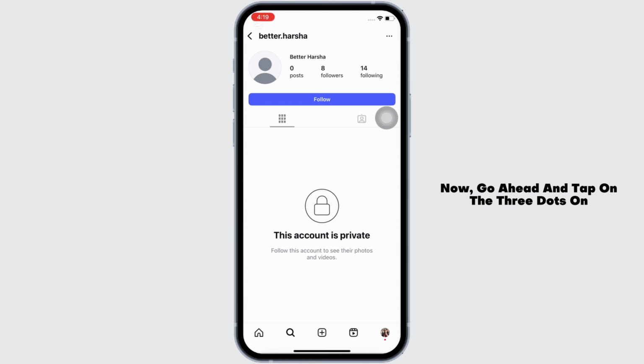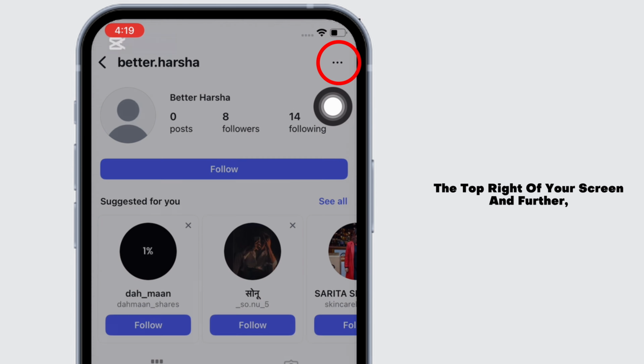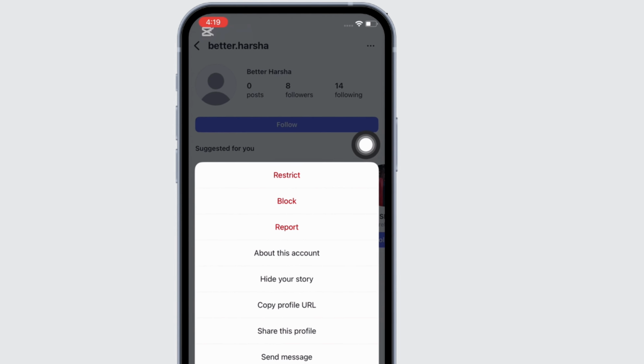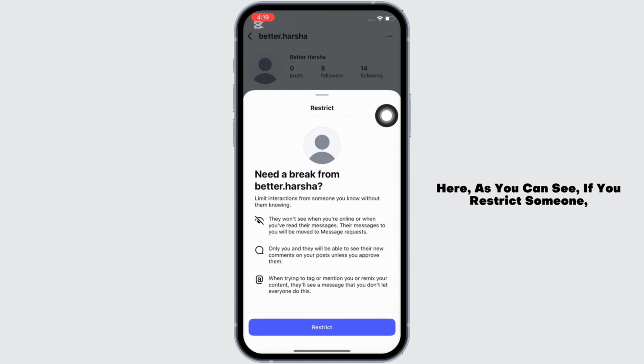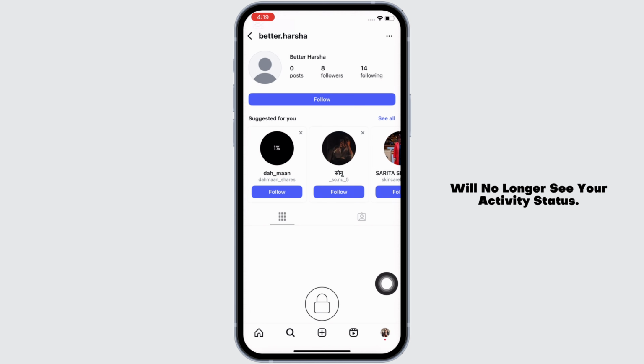Now, go ahead and tap on the three dots on the top right of your screen and further tap on the restrict option you see there in the menu. Here, as you can see, if you restrict someone, then they will not be able to see when you are online or when you have read their messages. Their messages to you will be moved to message requests. So, go ahead and tap on the restrict button, and with this, they will no longer see your activity status.